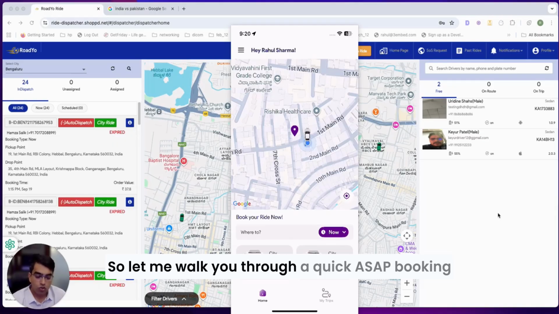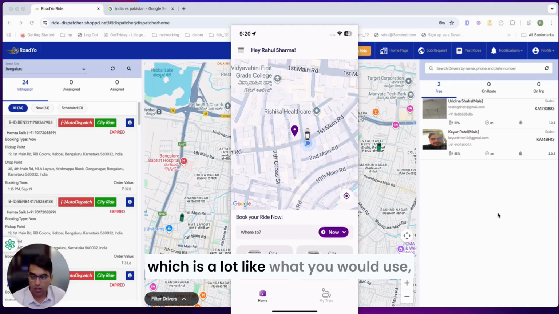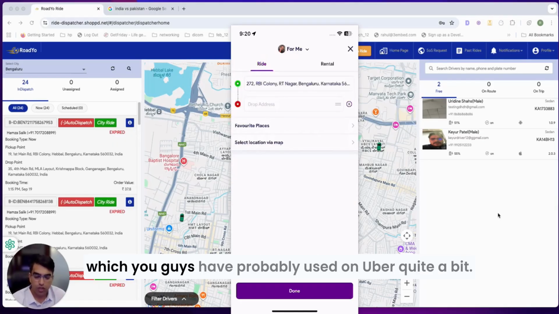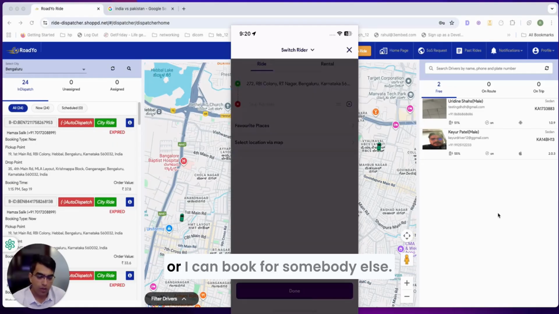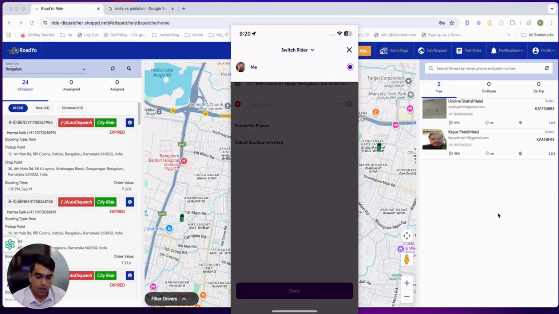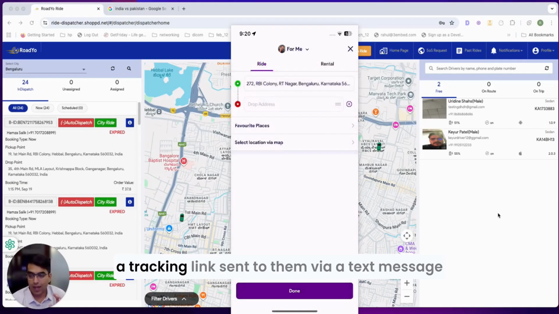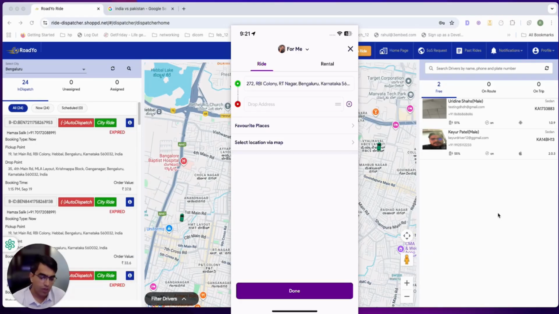Let me walk you through a quick ASAP booking, which is a lot like what you have probably used on Uber quite a bit. We have options to book for me, or I can book for somebody else. If it's booked for somebody else, they would get a tracking link sent to them via text message, and they can then track the vehicle live.